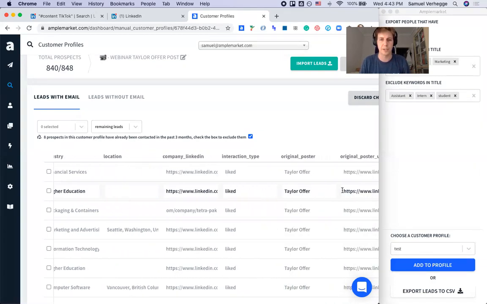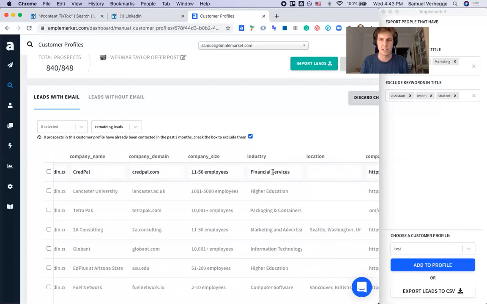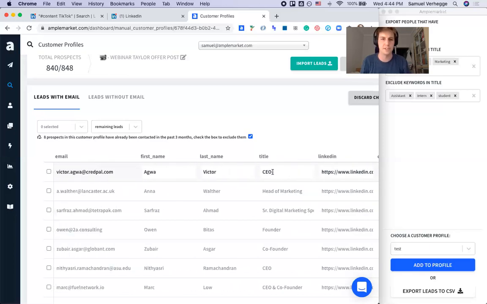One additional thing that I want to draw your attention to is this interaction type. When Ample Market extracts, we also add the information that we know these leads liked the post. If this had been someone that commented, it would say commented. Another additional piece of information that we add here is the name of the person that actually posted this LinkedIn post. So basically, we have now fulfilled the first variable, which is the relevant target audience that we were able to find in almost no time.